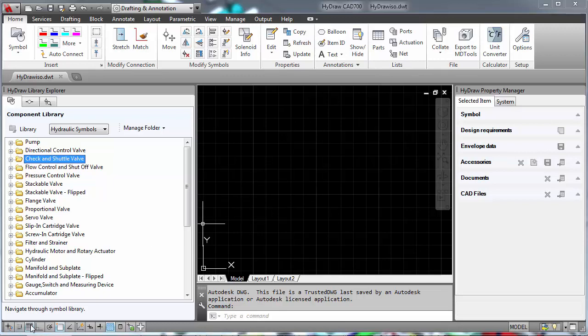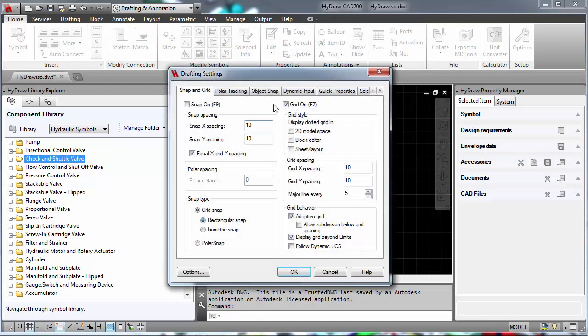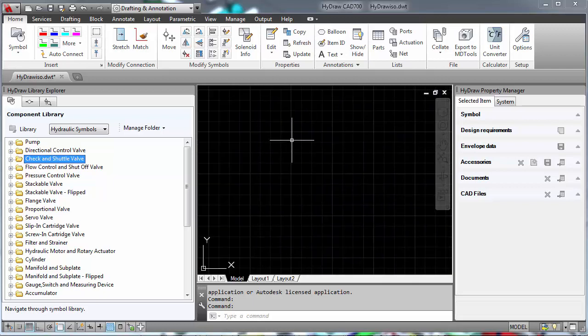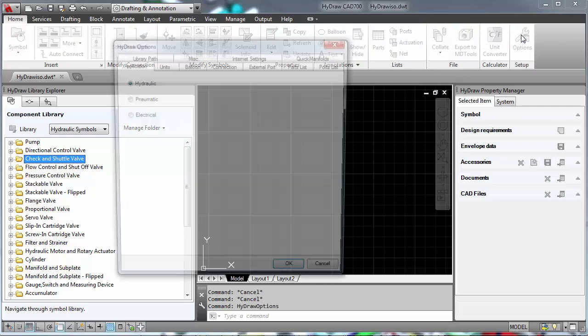Let me initially change grid size. On the bottom left side you have grid. With the right click settings, you can change grid spacing, and I set grid spacing to 2 and major line every 4, and I change also snap, automatic snap. I don't know if you need to use automatic snap, but usually I set it to 2 or 1 and click OK. I am done with the grid.